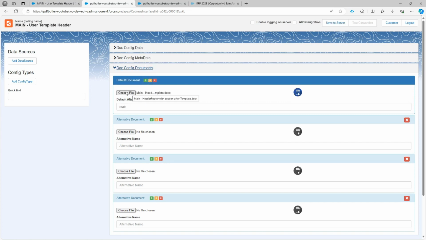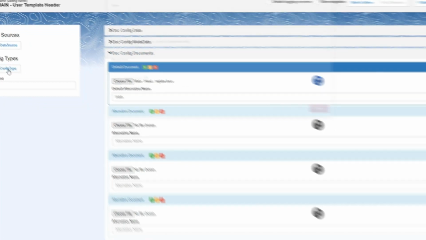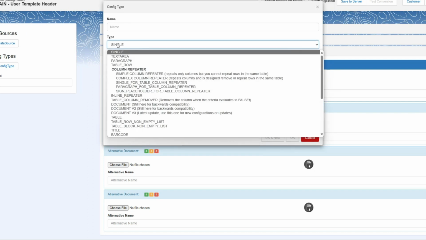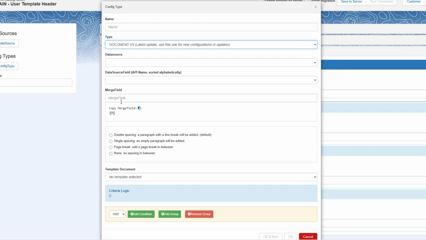Okay. For this demonstration, I don't really have merge fields. Obviously, if you have merge fields, please add data sources at will and config types at will. But for this one, I just want to introduce the header, the templates. So I can use as config type, and then I'm going to go for a document v3. The merge field is going to be template me, so it's going to be directly here.